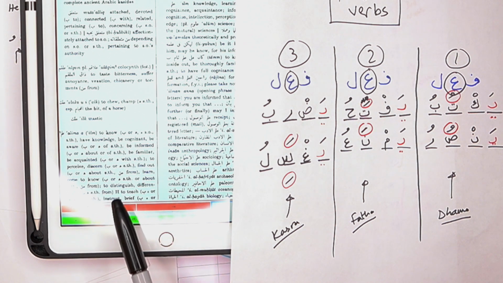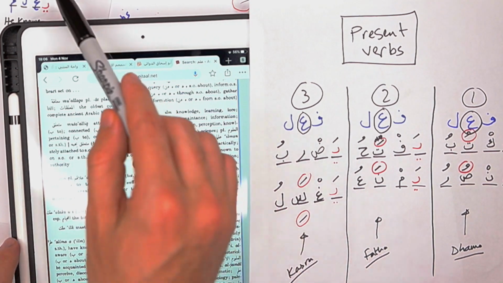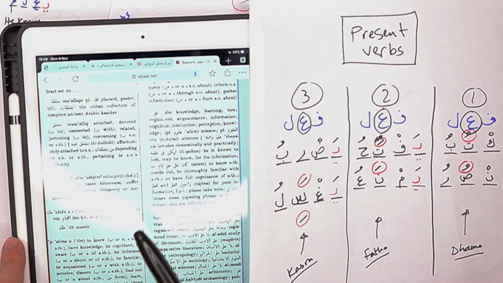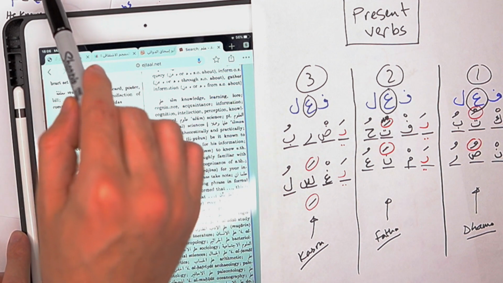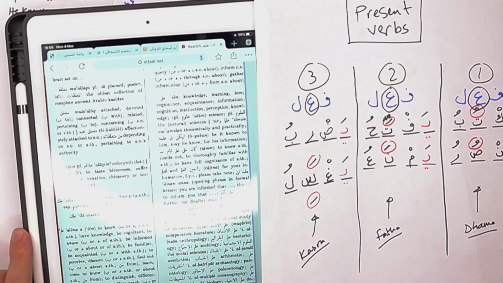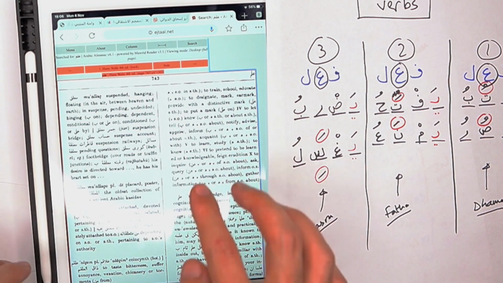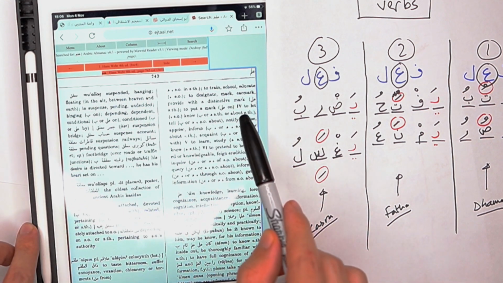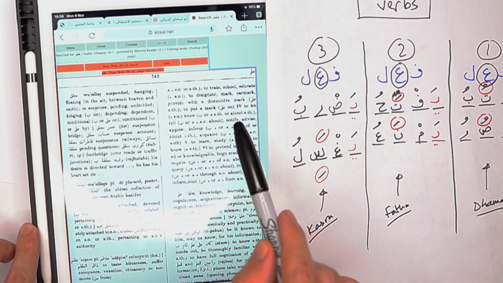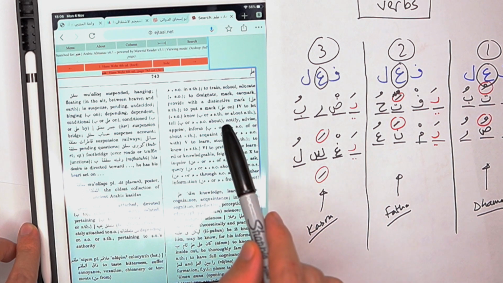Then it says number 2. Now number 2 represents the second one that we have in our list. Right, so yu'allimu, where the letter has been doubled. So it's this one, yu'allimu. It says to teach, to instruct, to brief. And then if you carry on and look for number 4, 1V means 4, right? To let know.